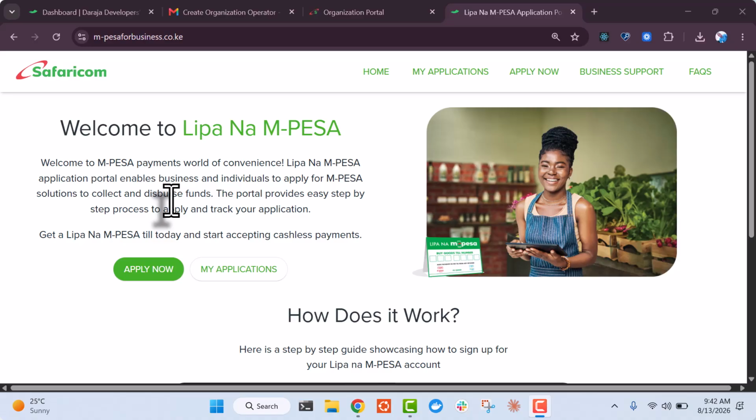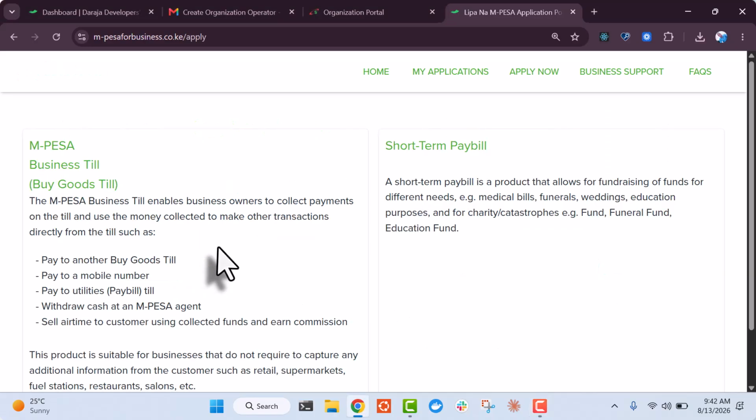But if you want to do it on your own, then I'm going to cover how to do it for both the till number as well as the paybill. So let's go ahead and cover how to apply for a Safaricom till number here. Then we'll move to the next step, that is how to apply for a Safaricom one account paybill. So to apply for a till number, all you need to do is to just click on apply now.